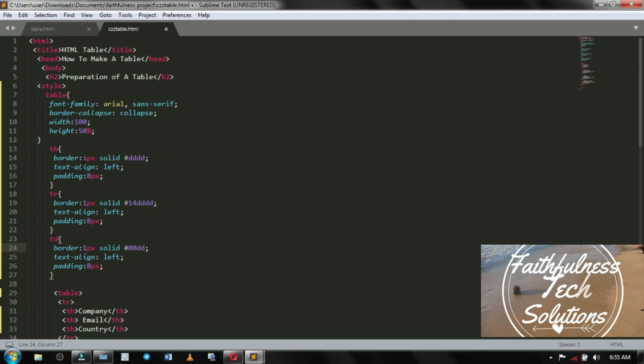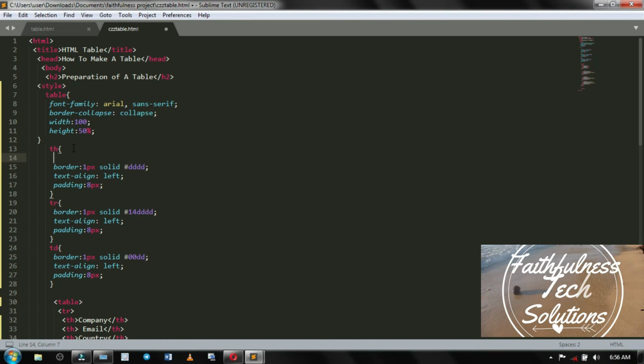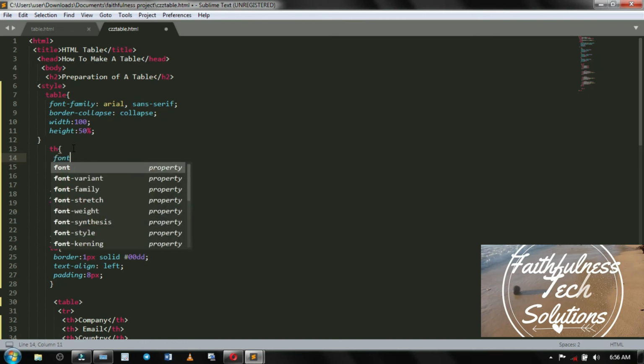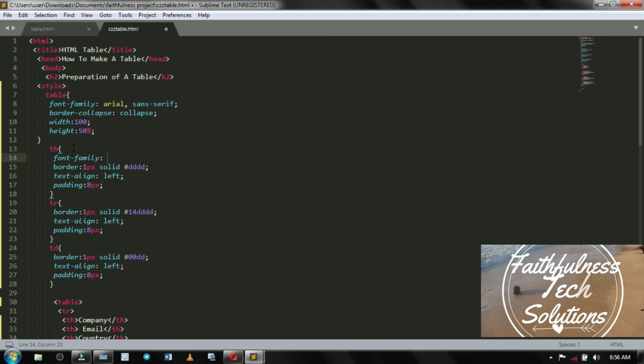Okay, now let's do something specific. I want to add different fonts for different ones: for the table header, for the table row, and for the table cells. Let's give the table header a specific font family. So let's say font-family. You have to choose from one of these two. If you want a variety to choose from, you can put another one around there. You can choose Verdana for it. No, let's go for Arial.